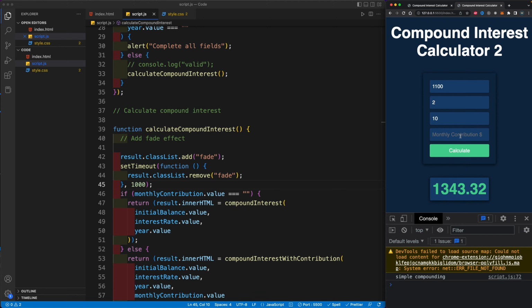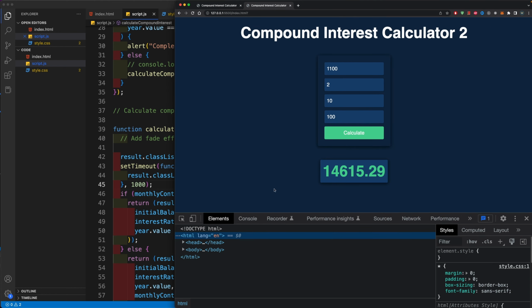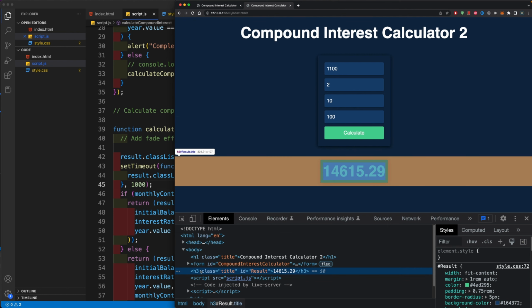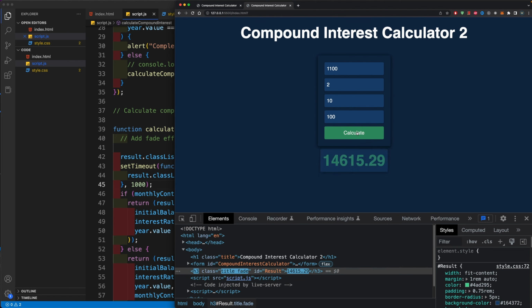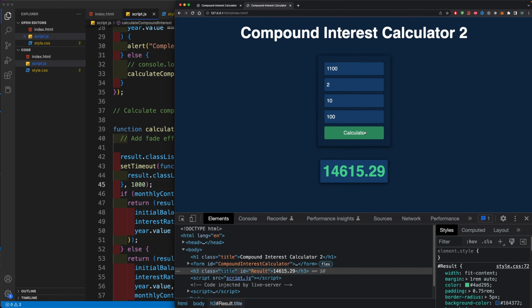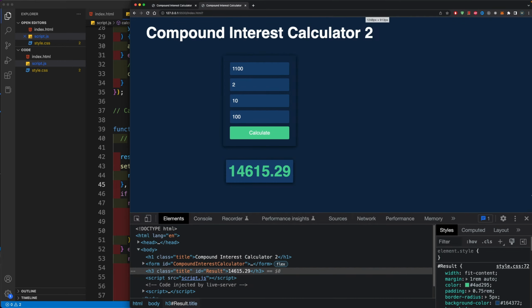Let's calculate something again, 2%, 10 years, and hit calculate. Now if I change the monthly contribution to 100 and calculate again, it's going to re-add this. So let me just show you what actually happens. Let's go to our elements and select this element. You see it has the title of fade. If I click on calculate, it's going to add that fade class to it and remove it very quickly. And boom, it's gone. So this is basically it.